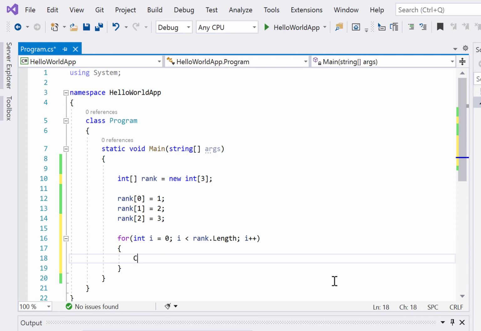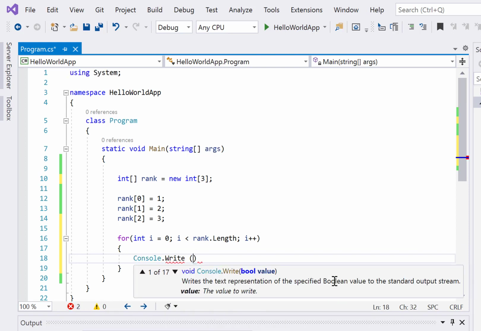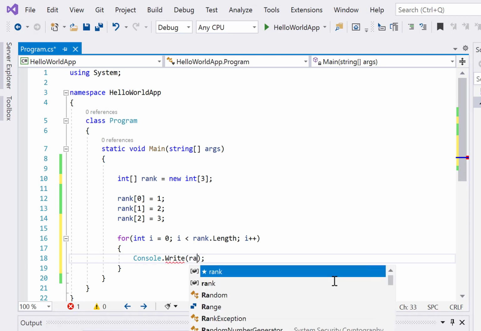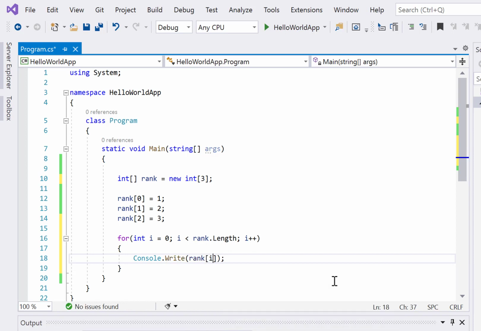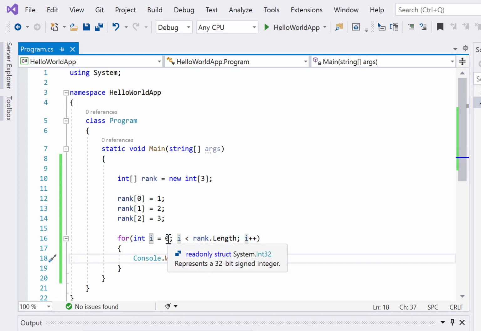Now let's print the values with Console.Write. Here I want to print the value of rank and then i. So what it will do is we are now looping over the array. We are saying print the rank. It will first print with i equal to 0, because we are starting from i equals 0. It means first it will print the first value, rank 0, right?